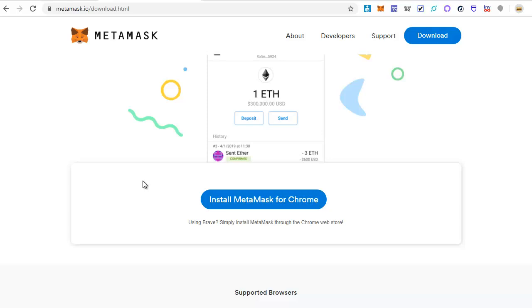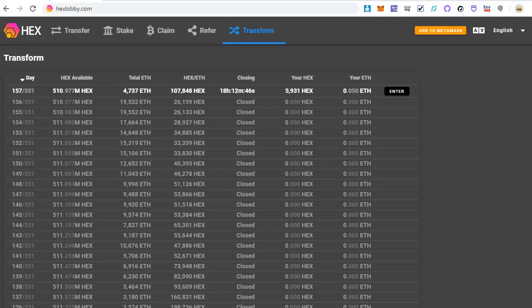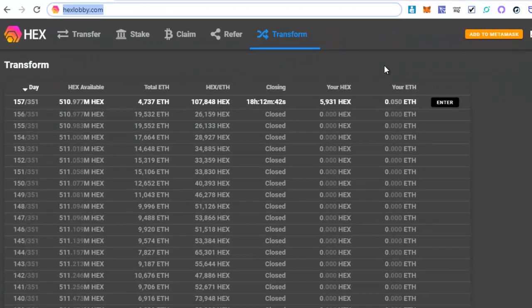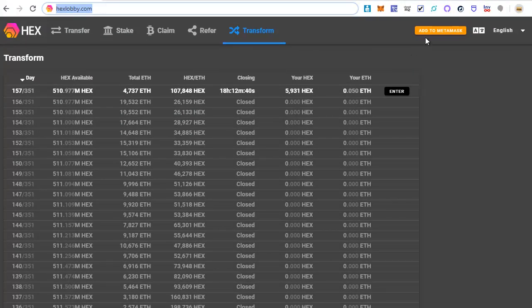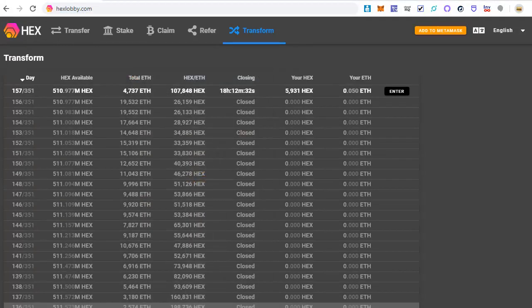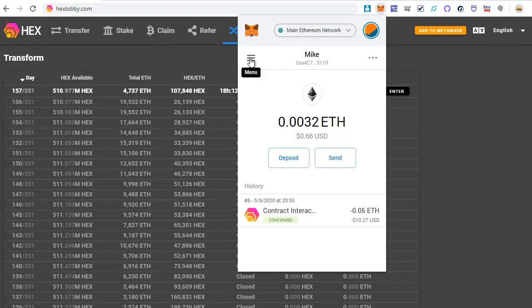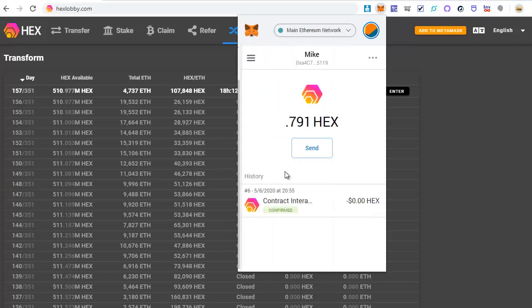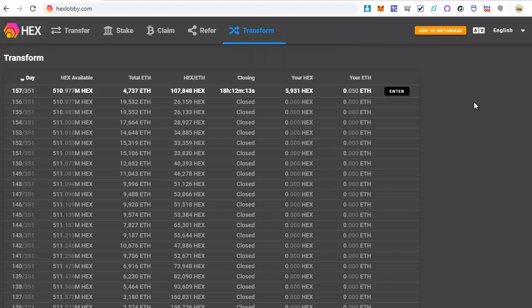Once you have finished installing MetaMask, go over to hexlobby.com and make sure that you click on this Add to MetaMask orange button, and a little screen pops up and you click Add Token. What that's going to do is it's going to ensure that you have the Hex token installed on MetaMask. And there it is.